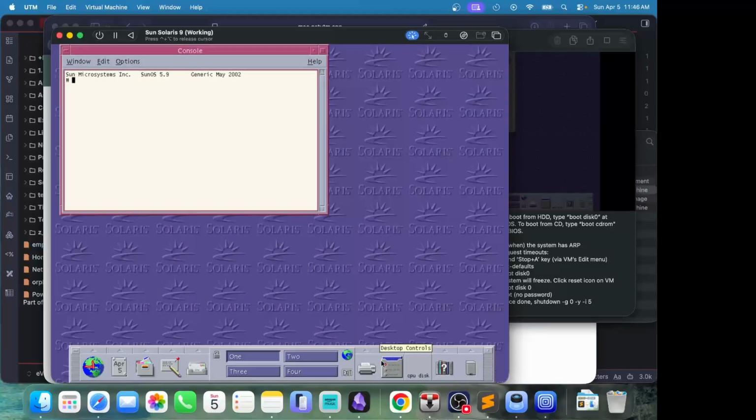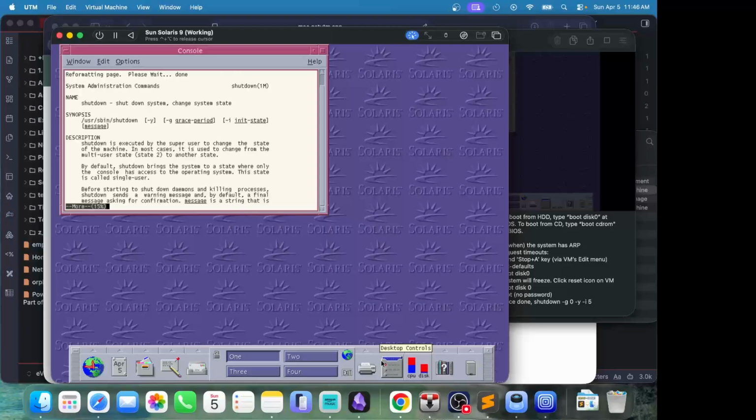Now, in order to shut this thing down correctly, we need this command. So I'm going to type man shutdown so that we can take a look at what we're actually trying to put together. This is the syntax. We need shutdown. We need to acknowledge whether we want a yes or no. The grace period: modern Linux uses a T for time in seconds, but this is a G, also in seconds. And then we have this I, and we need to give it an init state.